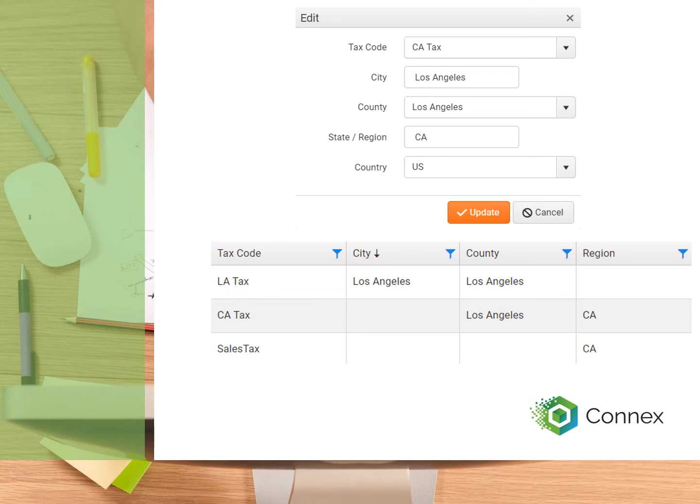If I had an order in Los Angeles, then the Los Angeles LA tax would apply, but if it was in a suburb of Los Angeles in the same county, then the CA tax would apply. And if it was an order in San Francisco or any other part of California, then the state sales tax would apply. You can see here that I've ordered them from the city down to the county to the state just to show you how the taxes will map.